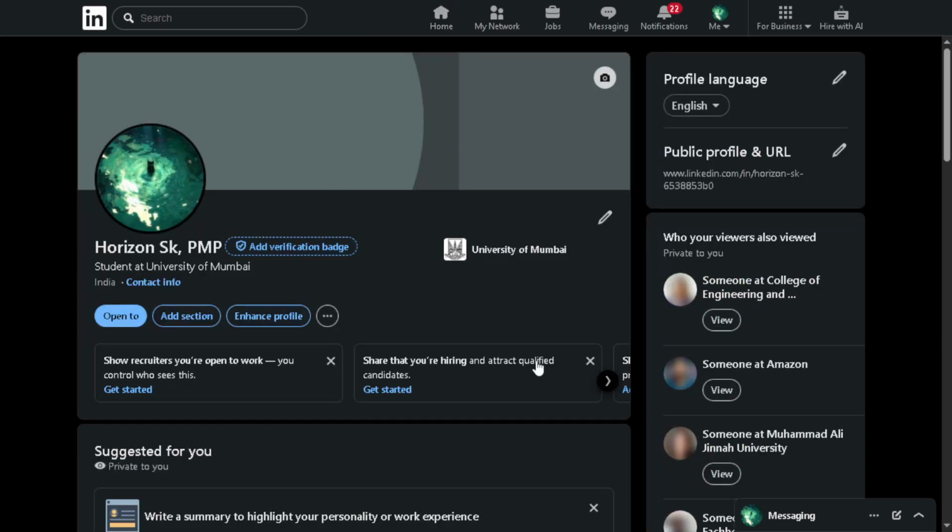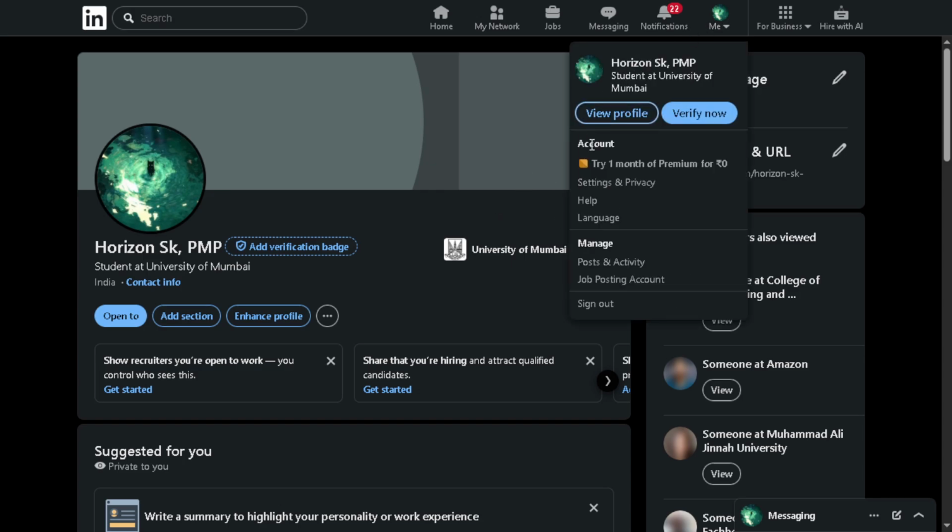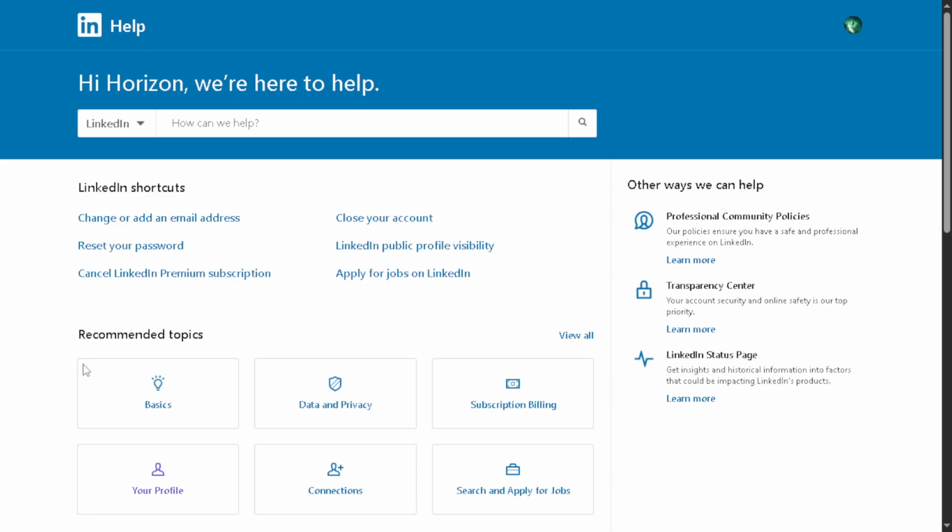Next, you'll want to access the Help Center. Once again, click on the Me icon. This time, you'll want to look for the Help option. Depending on the version of LinkedIn you're using, you might find this option under the More tab or at the very bottom of the page in the footer. Clicking on the Help option is your gateway to resolving any issues, including request errors.